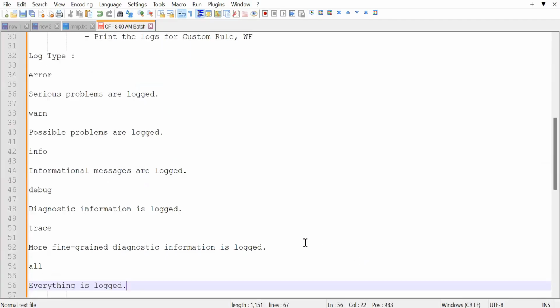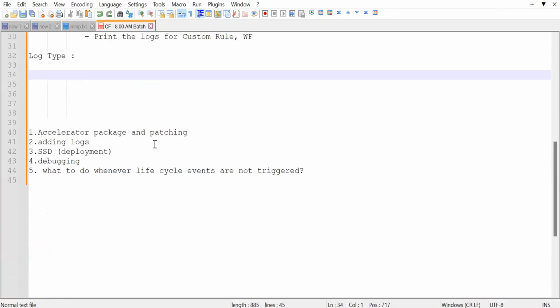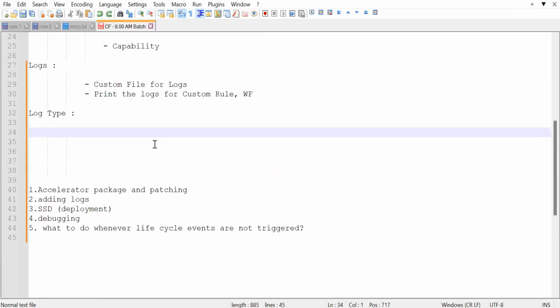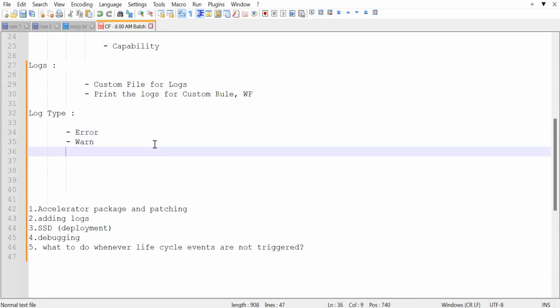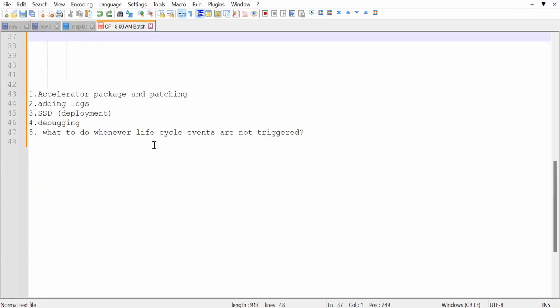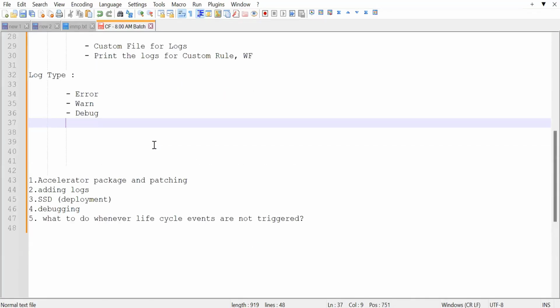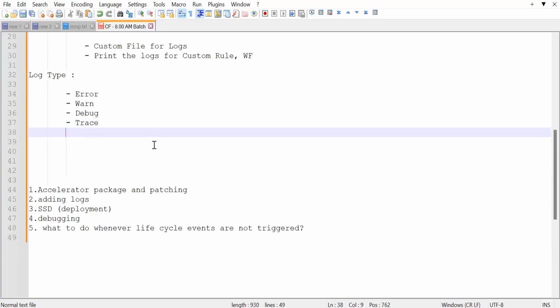Better, I'll type only. Error. Debug. Trace. All.